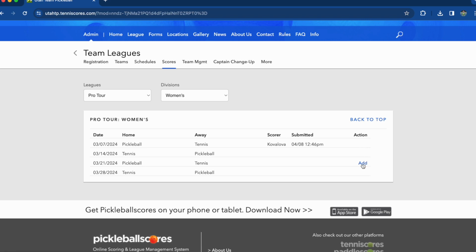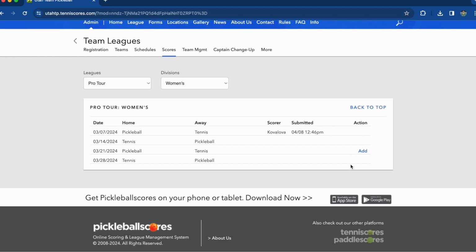And then when you play this match, it'll be the same thing. Notice there's not an add button available on these matches, and that is because this team captain, Lucy Kovalova in this case, is the away team captain for these matches, so she can't add scores. It's only the home team captain that can add scores.